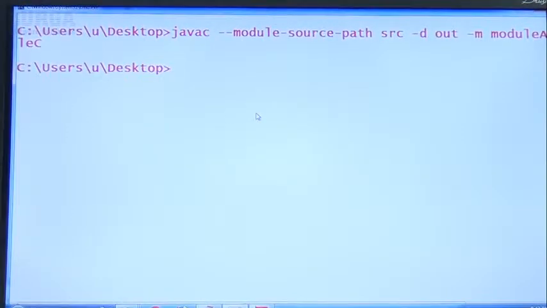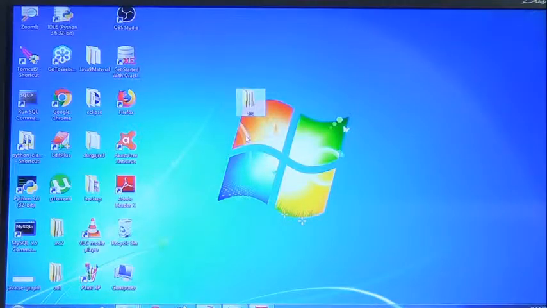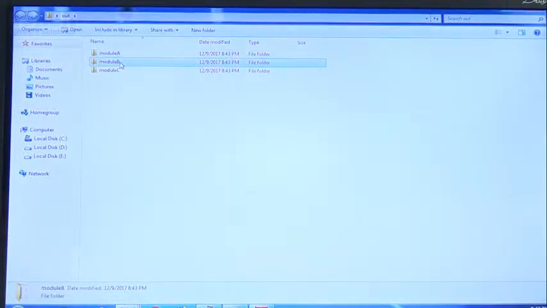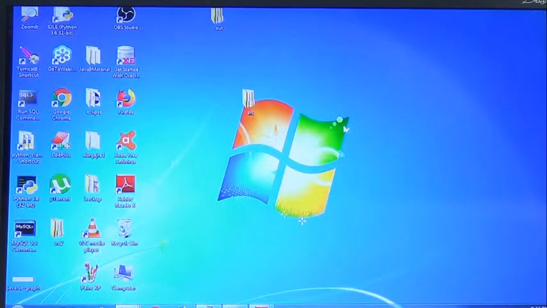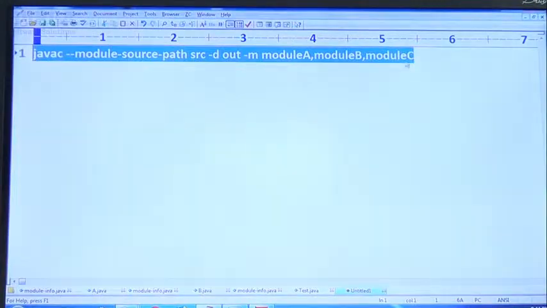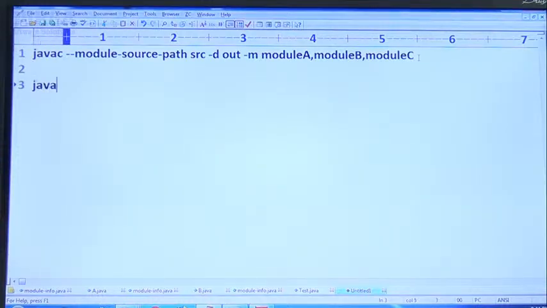Now all three modules are available inside the out folder. The out folder is generated, containing module A, module B, and module C. All three modules are available. Now I have to run it. The command is java --module-path out, then module C, pack3.Test. Pack3.Test is what I have to take.